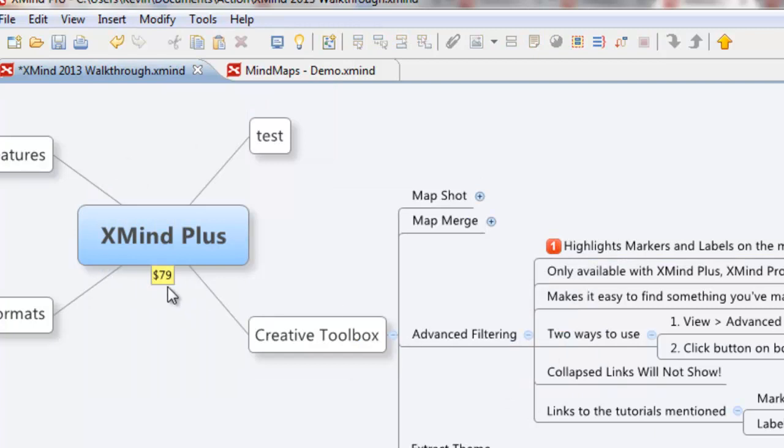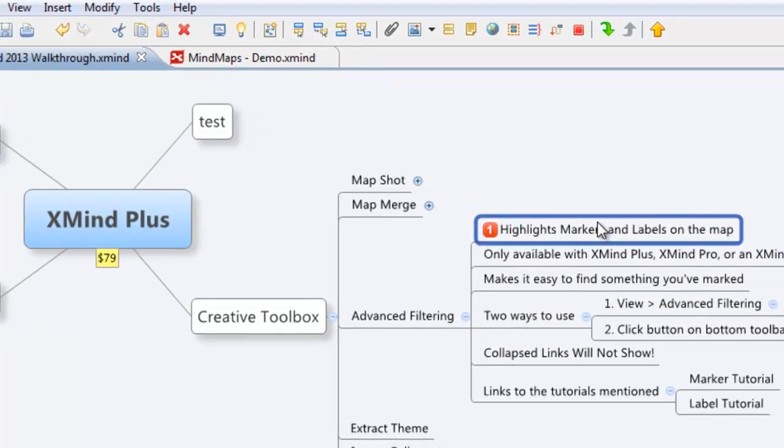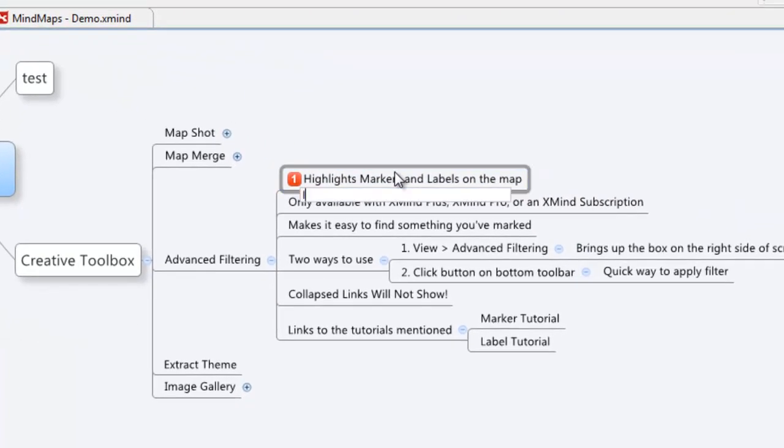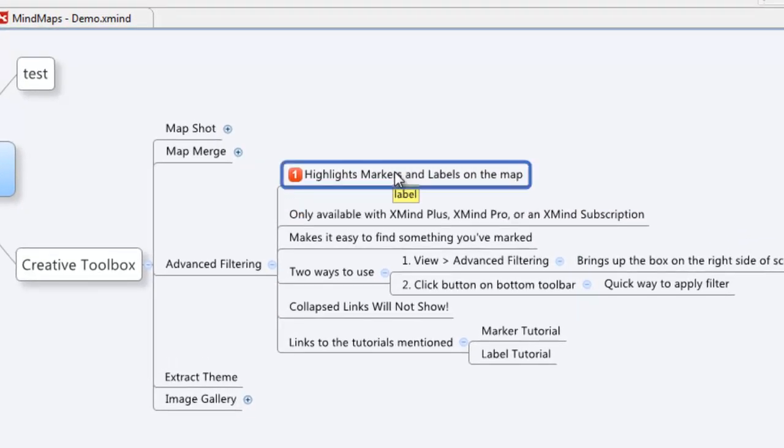The labels are these things, this yellow little thing here that says 79. And the easiest way to put a label on anything is to hit the F3 button. And I can put it in here, label, we'll call it label, to just give you an idea. So you can see there's a label you can easily add to things.